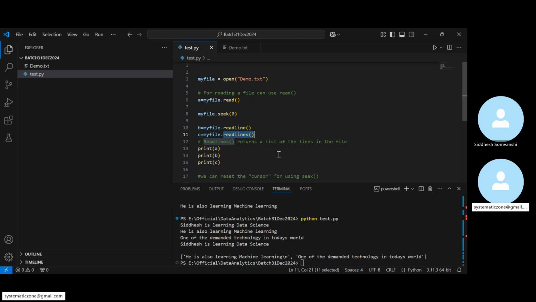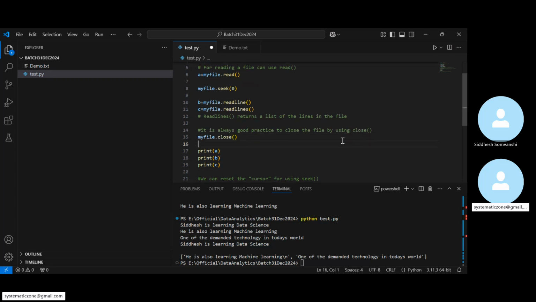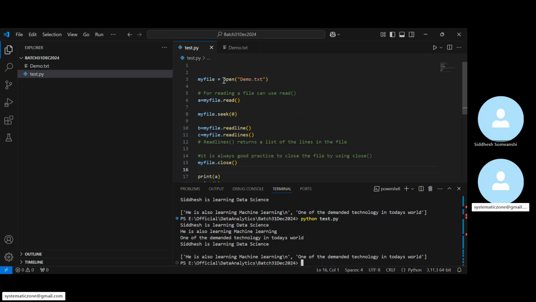Clear? Yes, sir. So this is readline and readlines. Then it is always a good practice to close a file by using the close method. By that, the file which you have opened will get closed, because here we are using the open method and here we are using the close method. Clear?